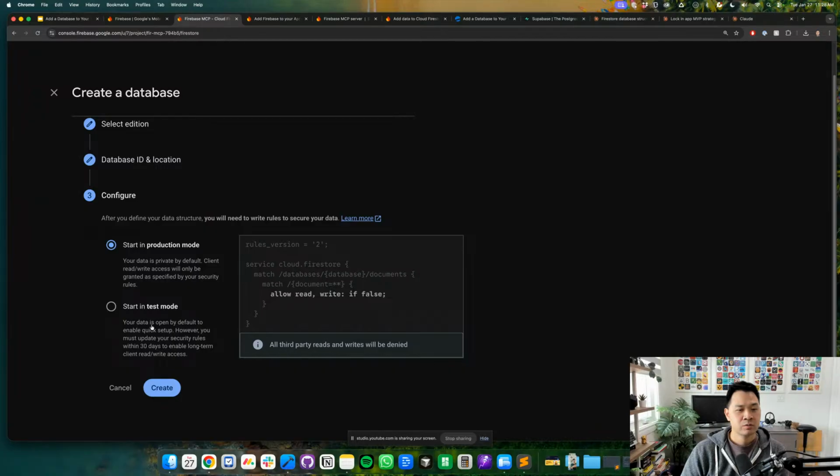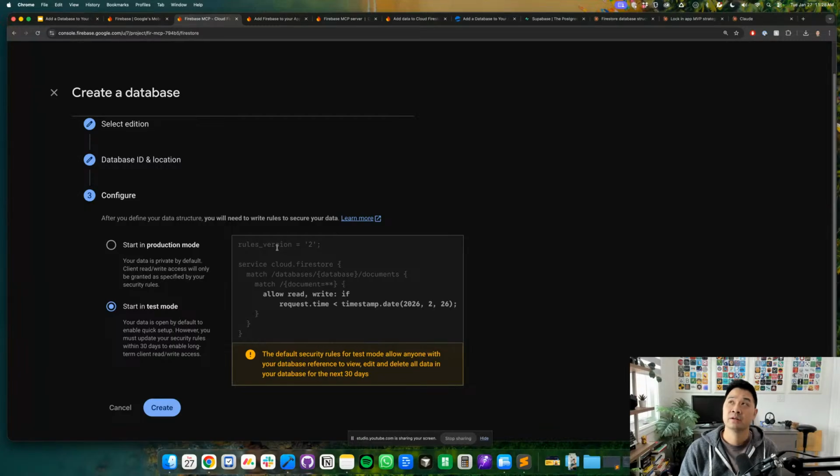Start in production or start in test mode. So this one is important. Test mode is basically where there are no security rules on your database. Anybody who has the right connection details can connect to it and retrieve and store data. It will only be active for 30 days, otherwise it will flip the switch to production mode.